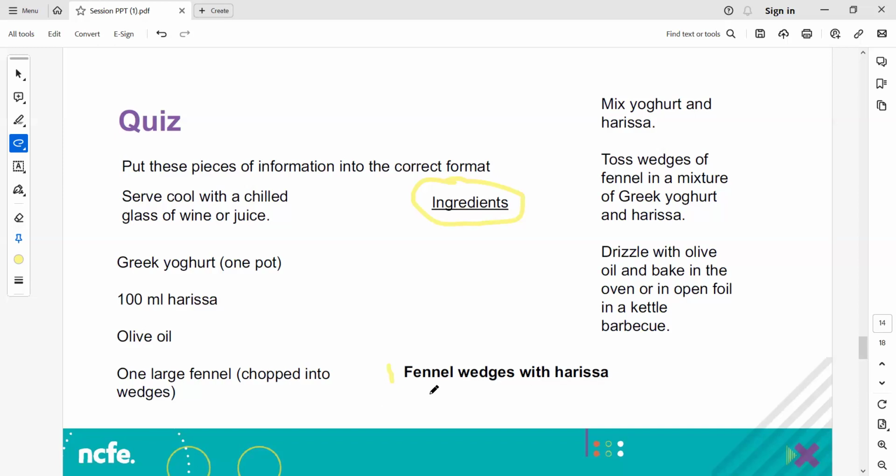The ingredients. Excellent. So we would have this title, ingredients, and then we would have this element here, which is the list. So often we would have bullet points for a list such as that. Okay. So after we've gathered together our ingredients, what do we need next?